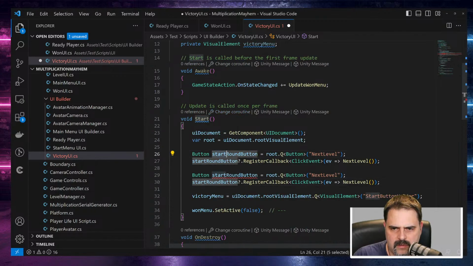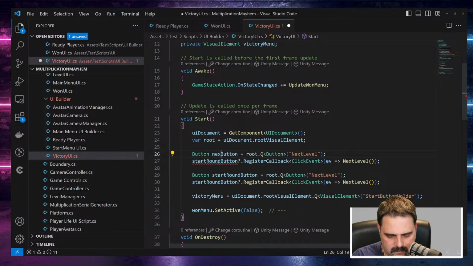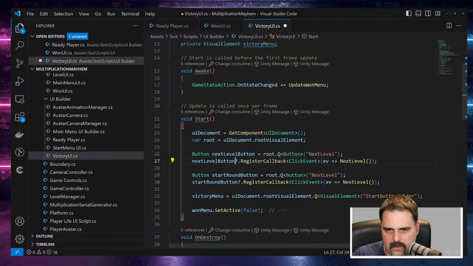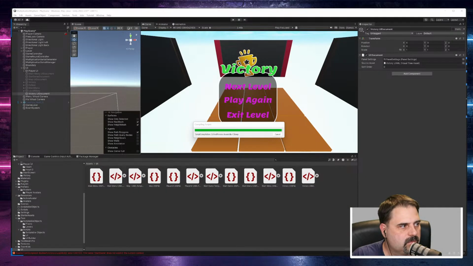Okay, let's not call this that. Let's call this next level button because it's confusing. So this one should be, let me grab it, the play again. Moment, it's kind of loading. Okay. Just want to make sure I have the right name.